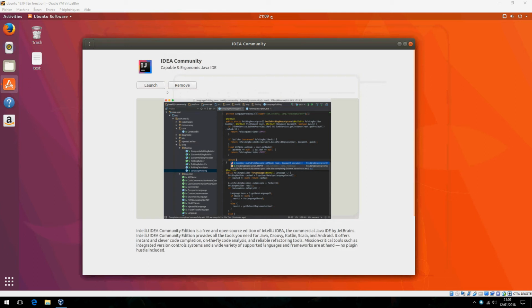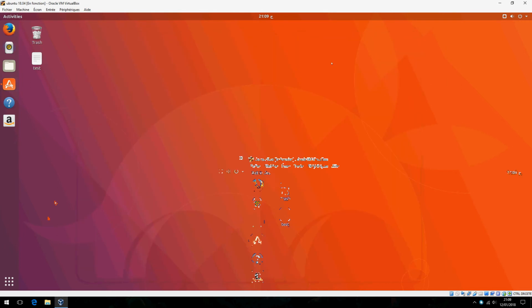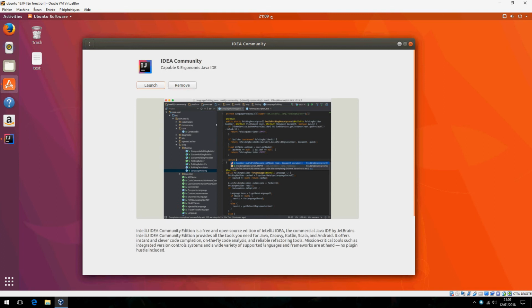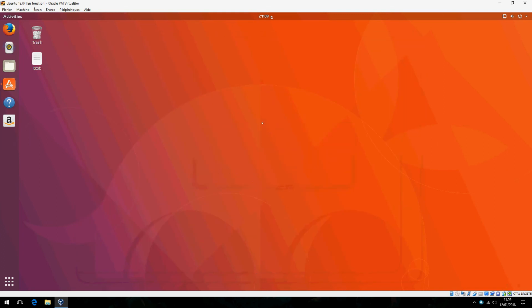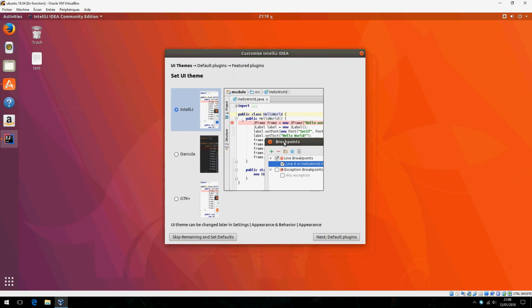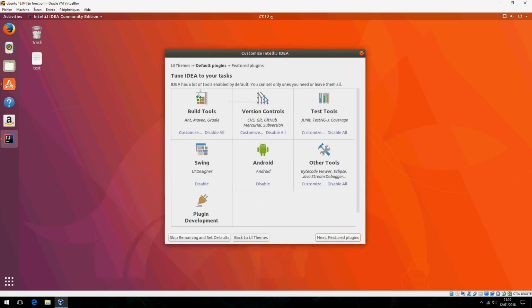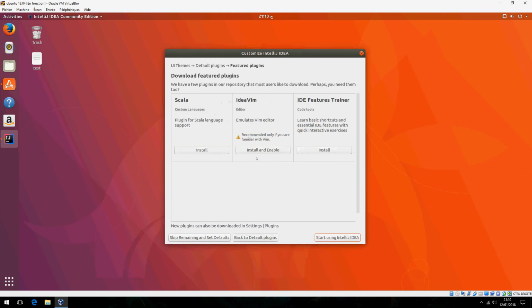Okay, it's finished now. Let's launch. And please wait. Okay, do not import settings. So this is the latest version. Okay, the theme, I will choose GTK and next. And next, and start using IntelliJ.